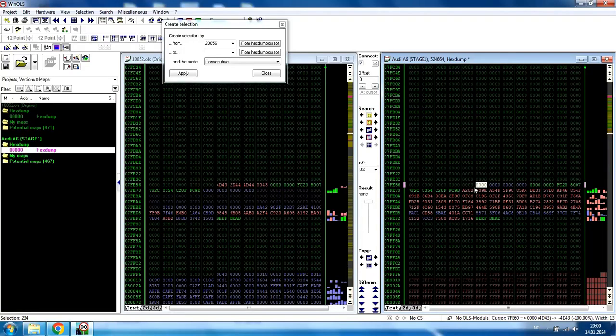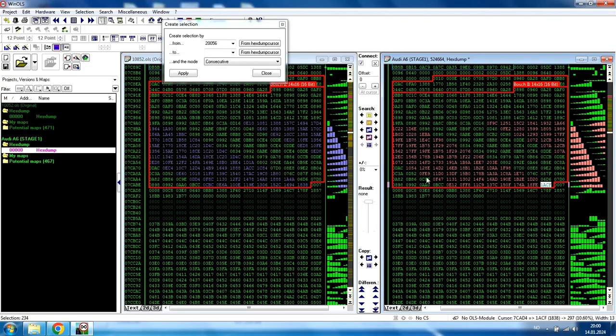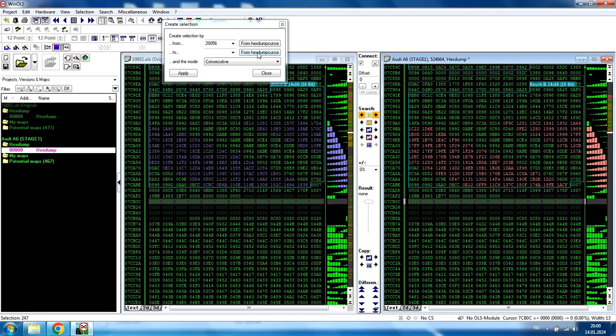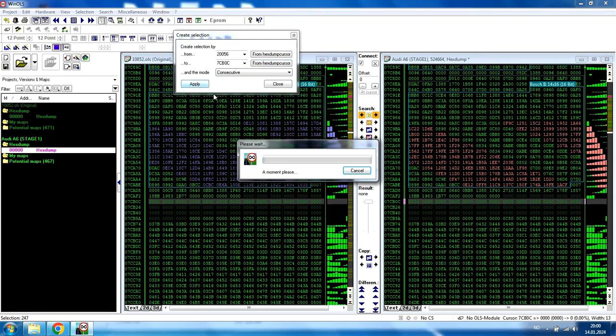This is a checksum area, so ignore that. Here is the next part. You can go backwards with V and forward with N, just as a tip, and place the marker here. And then from hex dump we choose the last address and apply, and WinOLS will mark the entire data area. This usually takes some time depending on which mode you are in. We are in 16-bit mode now, but I should have taken 8-bit and it will go a lot faster.